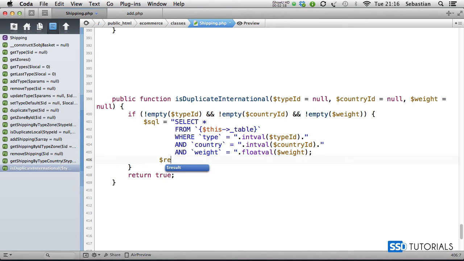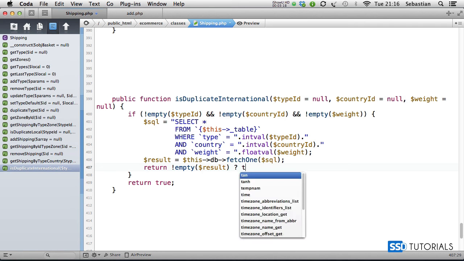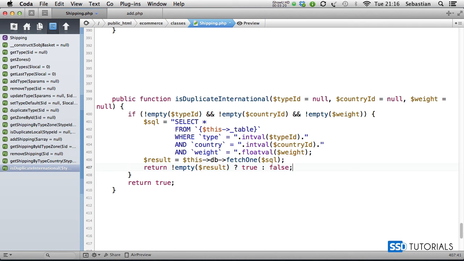Then result, we can go here, result equals this db fetch one SQL, and we return is an empty result. Then that means there obviously the record was found, at least one, so true, otherwise false. So that's our isDuplicate international. If we now save the file and move to the next video.